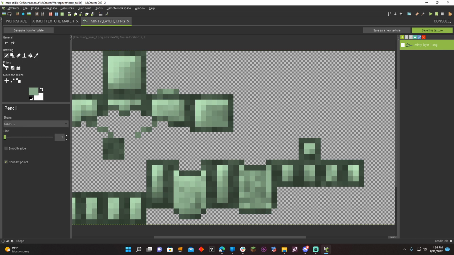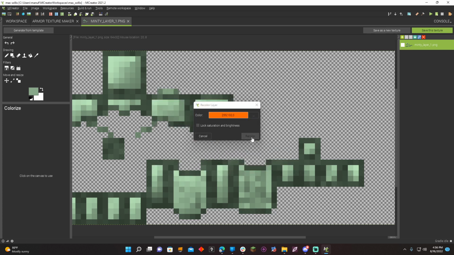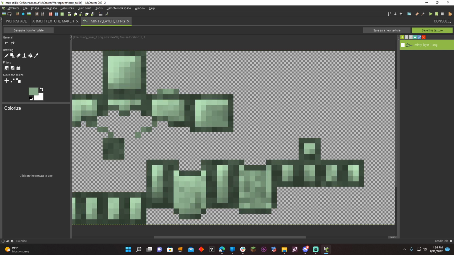Alright, next we have our filters. So we have the paint roller, the rolly brush of painting. What if we want to make it a more orange-looking mint? We hit recolor, and then boom, we have similar but orange. So that is the roller.